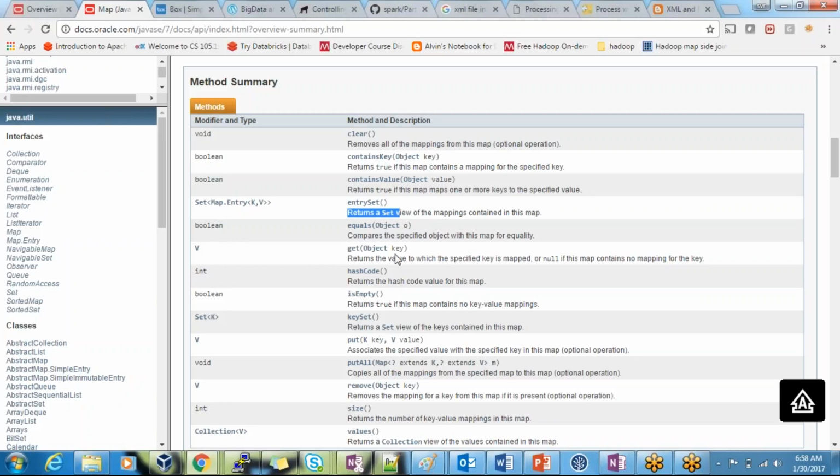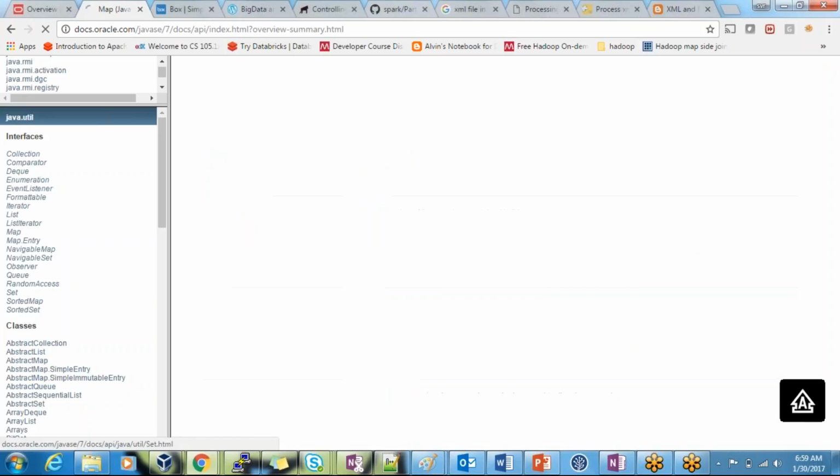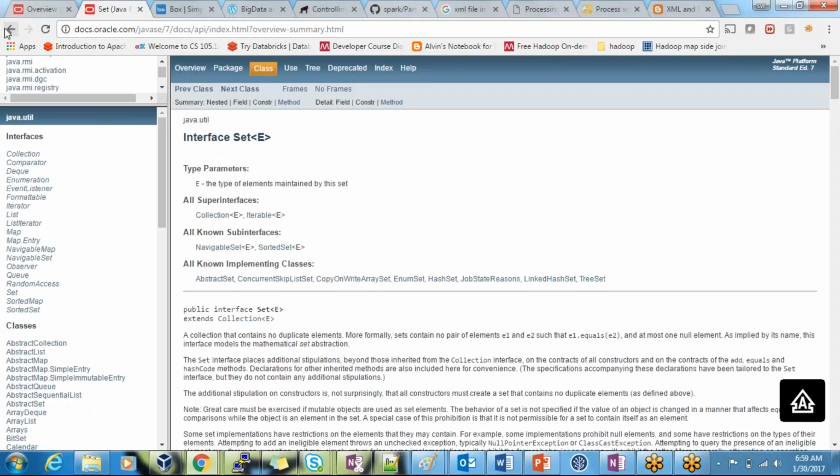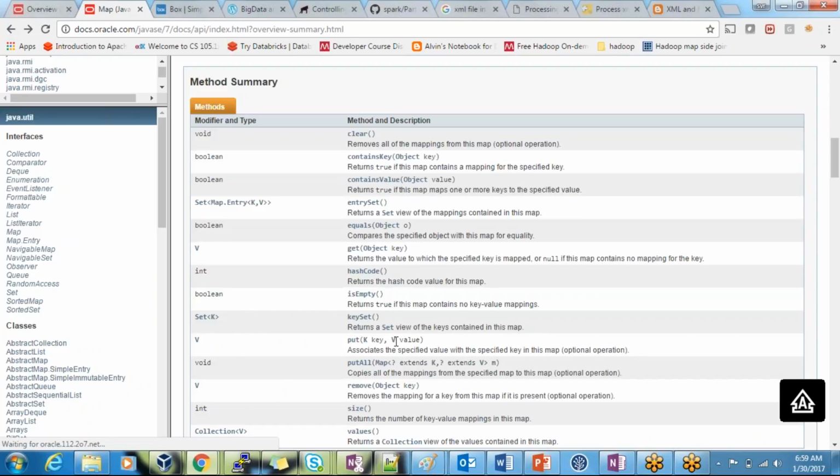Equals, get: you will pass the key and it will give the value. Hash code, you know what a hash code is. Is empty: you're checking whether the map is empty or not. Key set: this returns all the keys as a set.